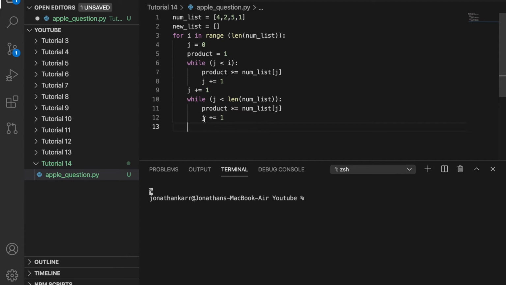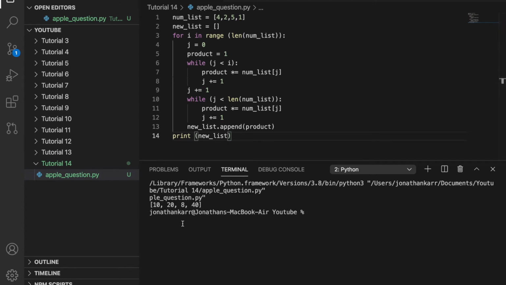Then once we finish this while loop, we need to append the product to the new list, so we'll do that here. And then we'll print the new list. So when we run this program, we should get the correct answer. And we do get 10, 20, 8, and 40, which is the correct answer. So we have solved the problem.